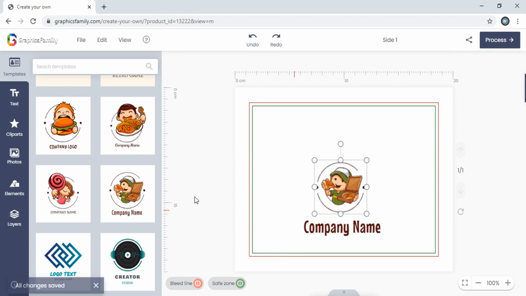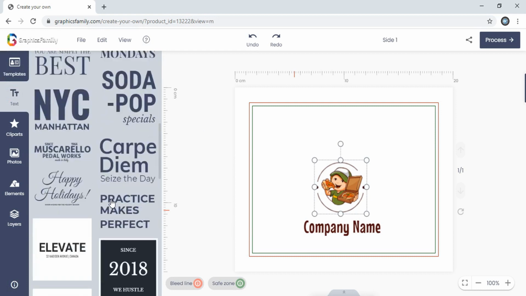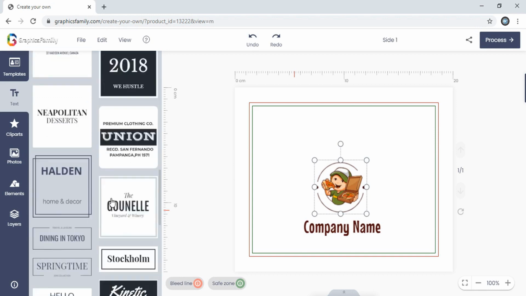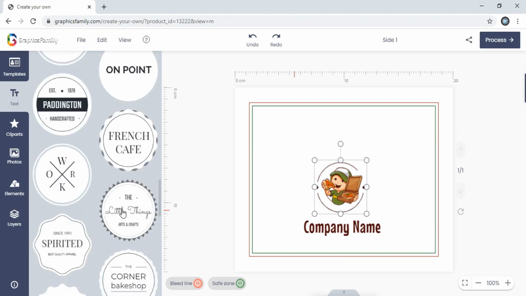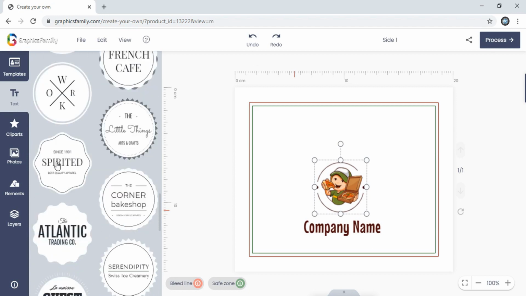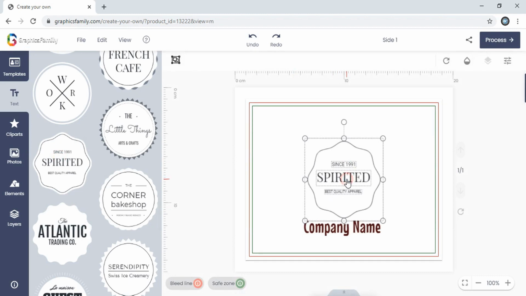Now let me explain the tools. What are the tools here you can use? This is for the text section. There are different texts. You can see here you can add it to your design and make it more nice and professional. So for an example, if I take this one, if I click over this, and here you can see the shape and the text both came here, and you can change the text.